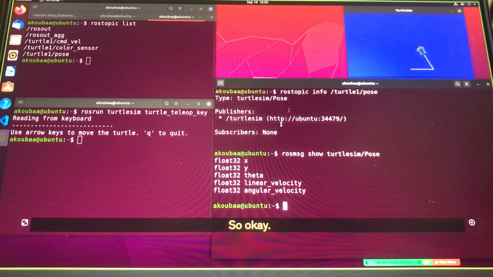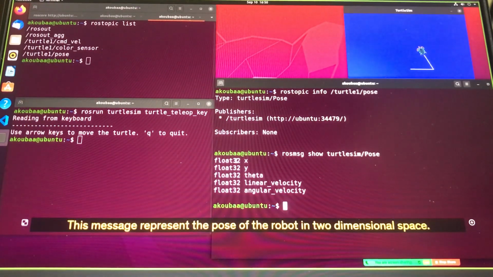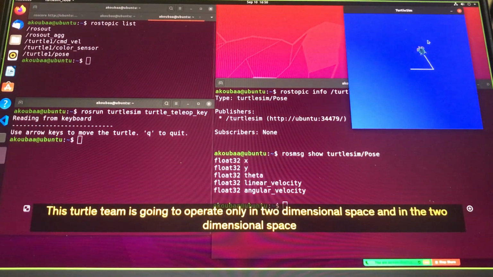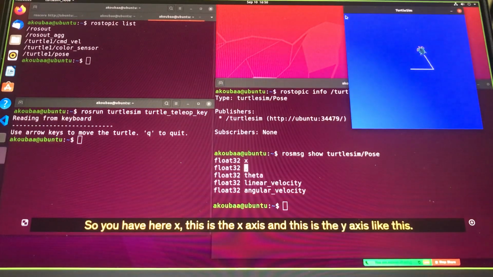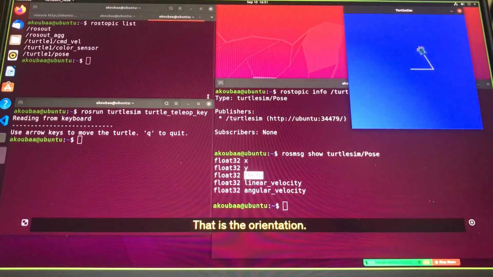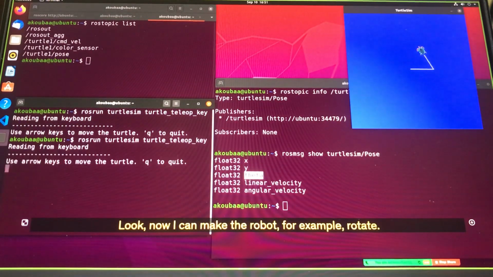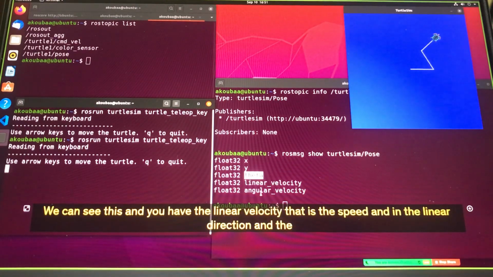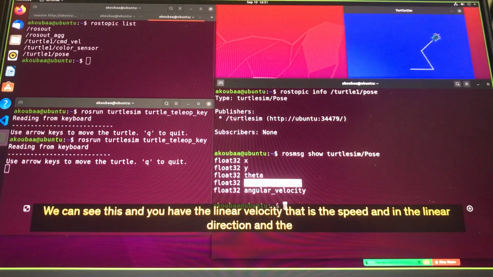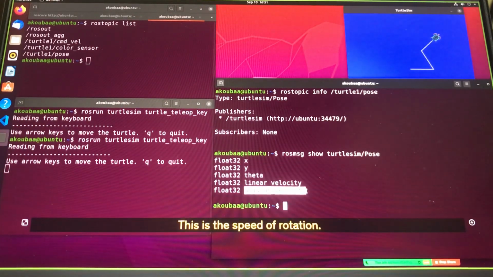So, okay, this message presents the pose of the robot in 2-dimensional space. This turtlesim is going to operate only in 2-dimensional space, and in the 2-dimensional space we have x and y. So you have here x. This is the x-axis, and this is the y-axis like this. Okay, and you have theta, that is the orientation. Look now, I can make the robot, for example, rotate. Okay, so here the orientation is going to change, and here the x and y position is going to change. We can see this. And you have the linear velocity, that is the speed in the linear direction, and the angular velocity, this is the speed of rotation.